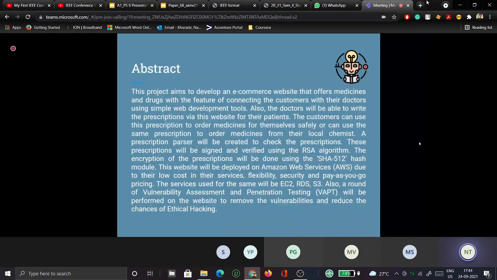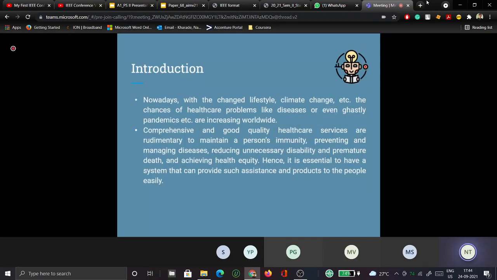Why did we come up with this idea? As you can see, last year the pandemic hit us and it was a surprise for everyone. Even going to the hospital was dangerous enough because there were no availabilities and the COVID patients were everywhere. So we came up with an idea that we can have a platform where the patients can connect with their doctors virtually, and even the prescriptions can be written on this website as well, and the medicines can be ordered using the same prescription. So that was our main motivation, and it is a step toward a better healthcare system, we can say. Moving ahead, so this is our literature survey.